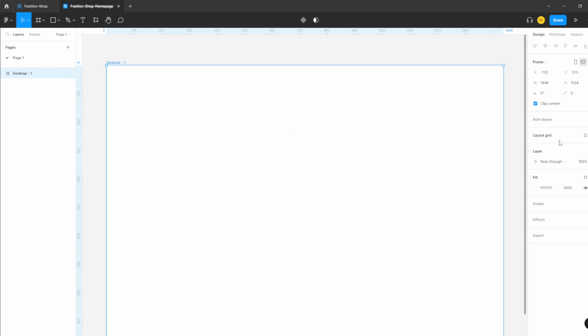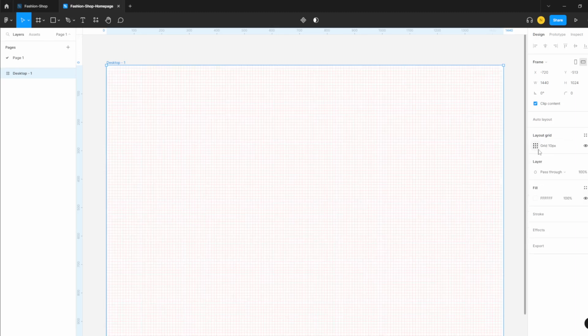First, on the right side you will see an option called layout grid. In that section, click on the style and a new grid will be added. Now it is like a graph paper where a 10 pixel grid is visible. If you increase or decrease the size of this layout, this grid will not change. For example, I am reducing the size, it is not changing.